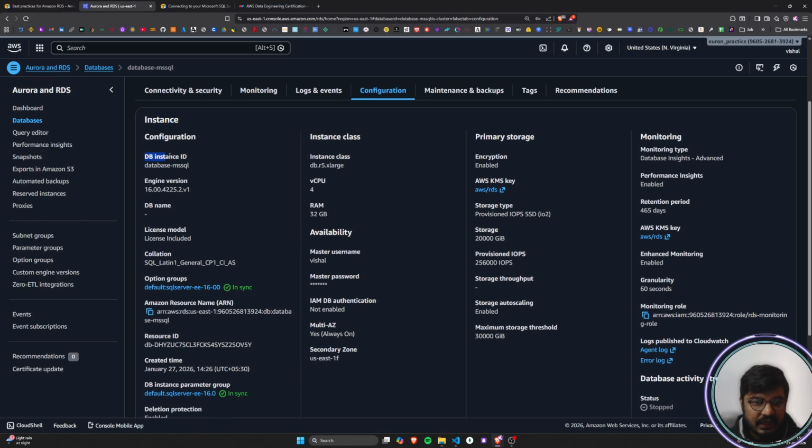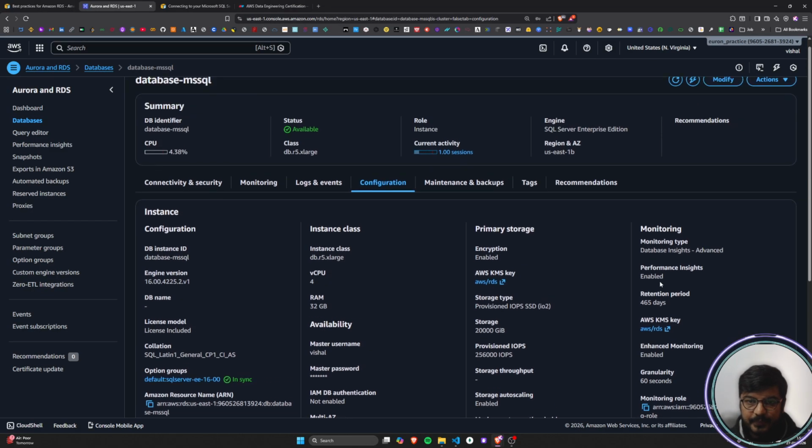Right from the database instance ID, engine version, license model, collation, option groups, resource ARN, resource ID, when it was created, what kind of instance class we are using, how many cores of CPU, what RAM it has, master username. Password we will not be able to see right here because the password will only be displayed once. Then IAM DB authentication, multi availability zone, secondary zone, encryption, storage, provisioned storage, auto scaling, maximum storage threshold, monitoring wise, all the details you will be able to see here.